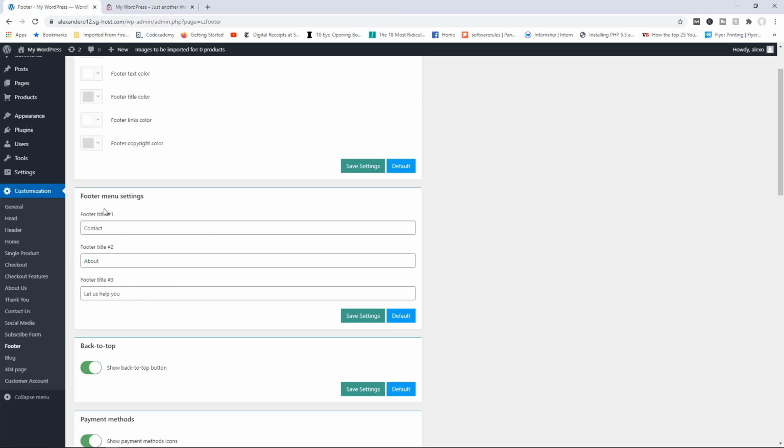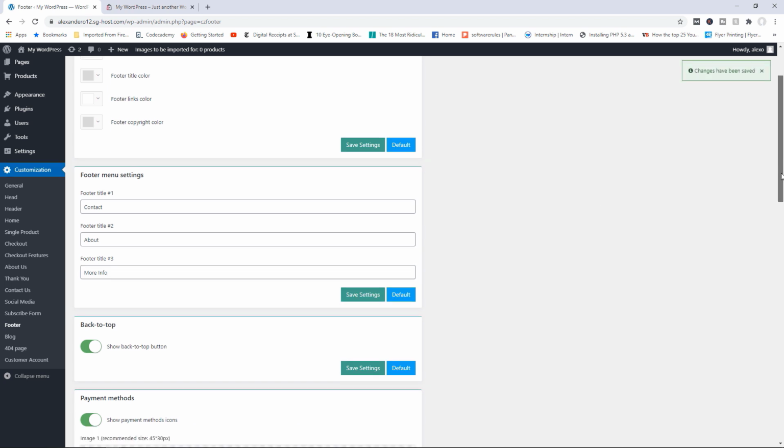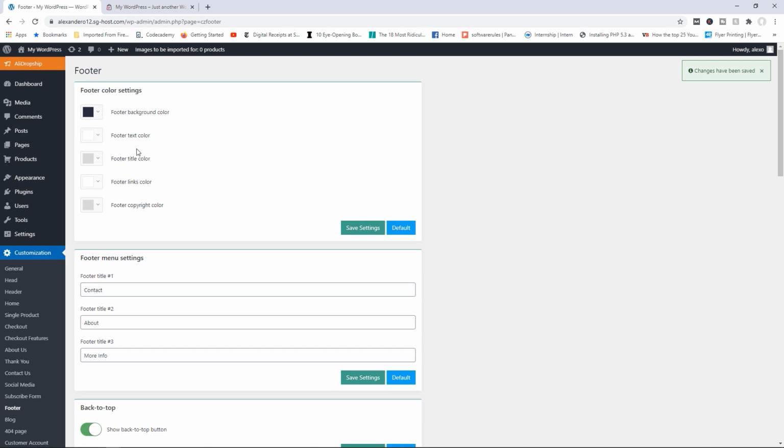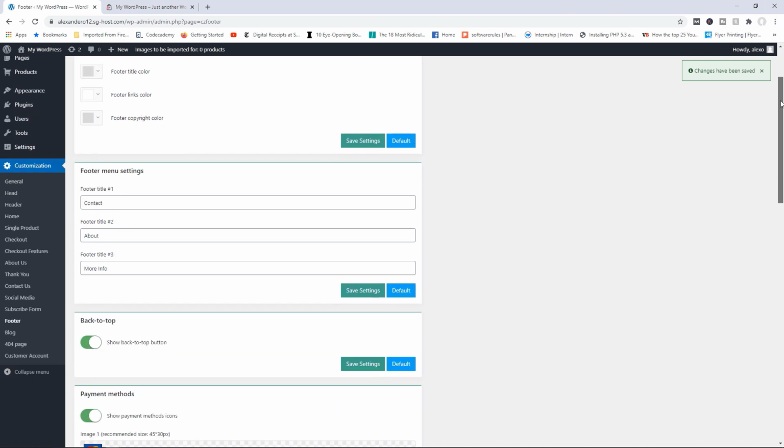So right here where you have footer menu settings and then the titles, title number 3, I'll just change this to more info. Okay, it's a very simple change. It's very, very subjective, but I'll just save that. And then what else do we have in here? Of course, you can change color settings as usual. You can change background color and all that good stuff.